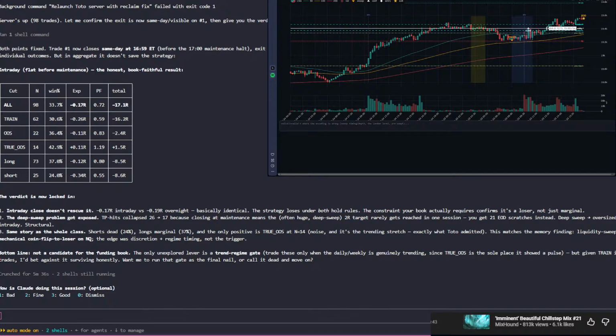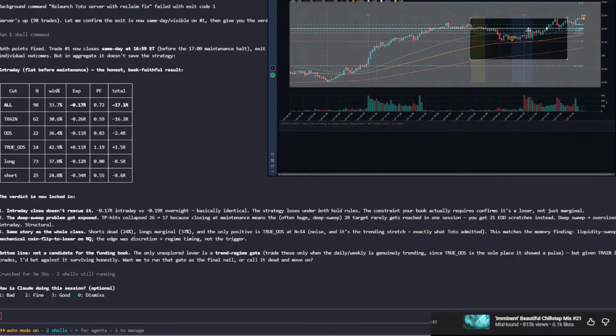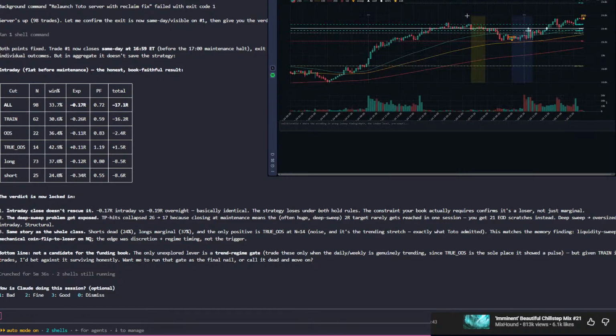That's the entry. Is this valid? Thing is, it looks valid. Right. 3 to 5.